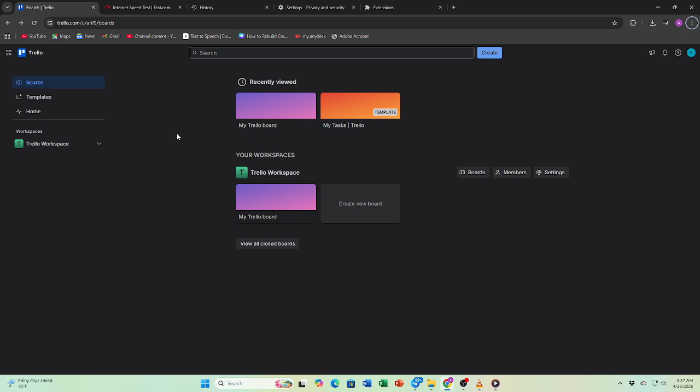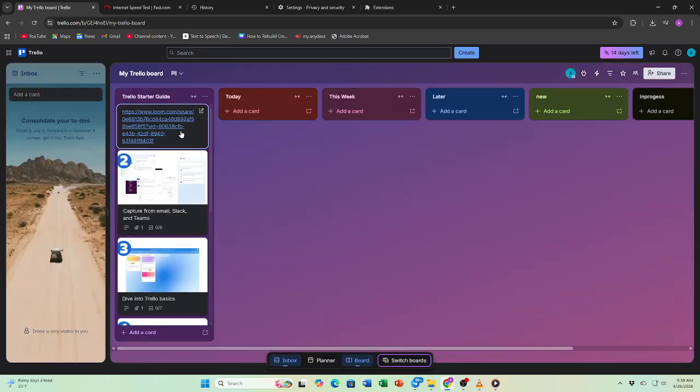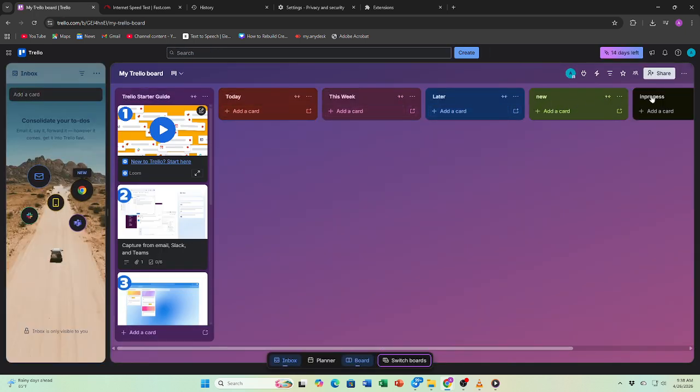Hey, so if you're working with a team and things are getting a bit messy, Trello can make collaboration way easier. In this guide, I'll show you step by step how to use Trello to manage team tasks, communicate clearly, and stay on track together. First, create a board for your team project. This will be your shared workspace where everyone can see tasks and updates in one place.